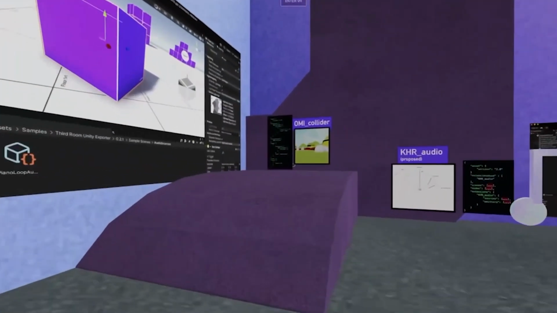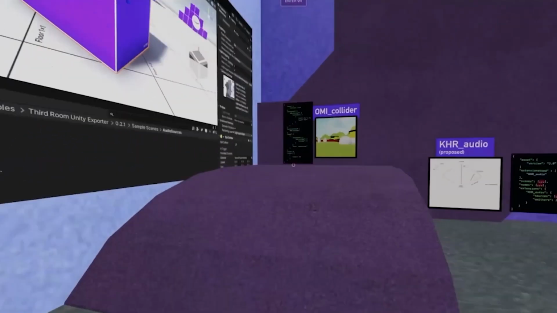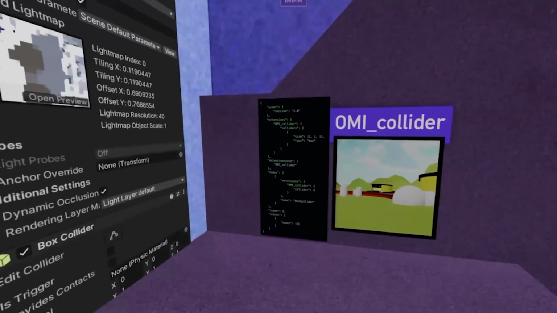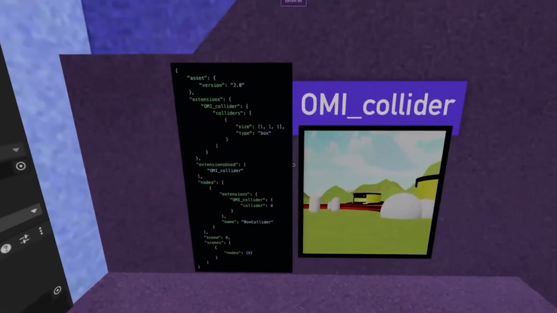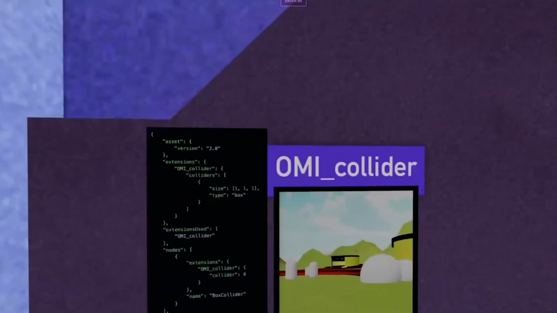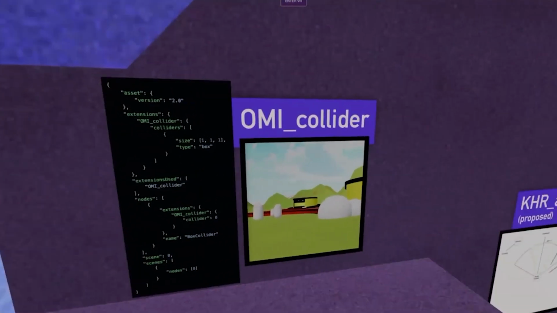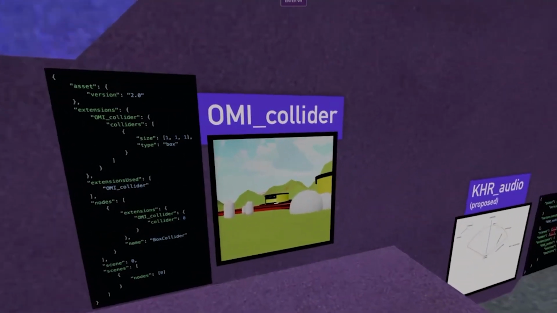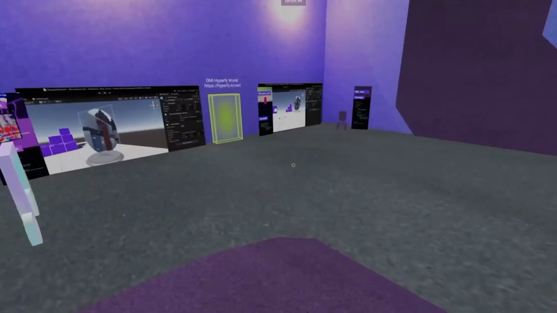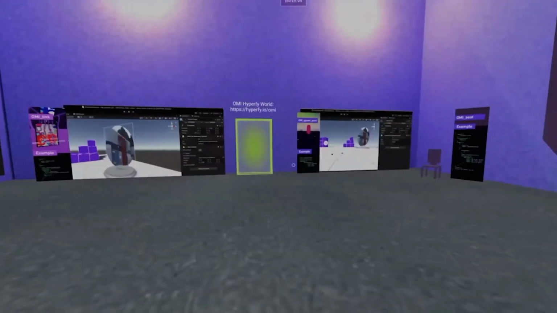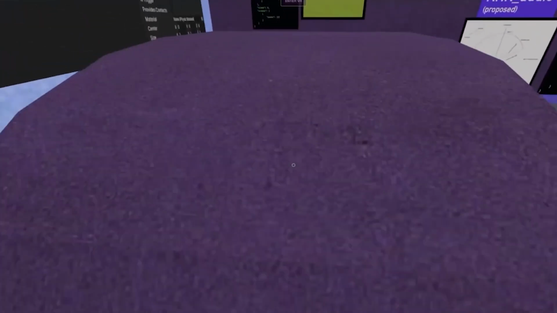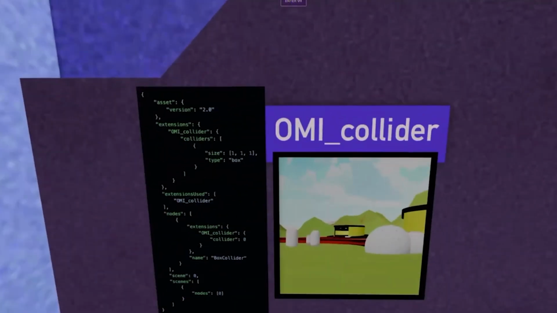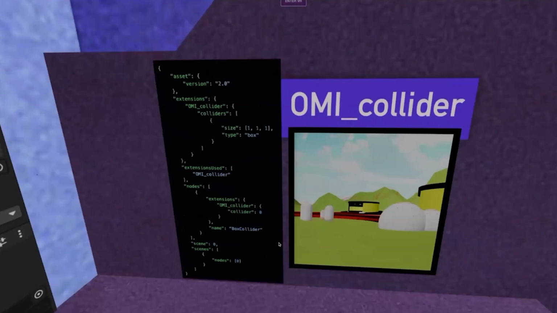So the OMI collider is a way for us to define what is collidable in a scene, and collidable could be collidable for many reasons. Collidable could indicate something that's clickable, or something that is collidable in that it would move you up. So the demo here is that this object, as I walk on it, it moves me up.